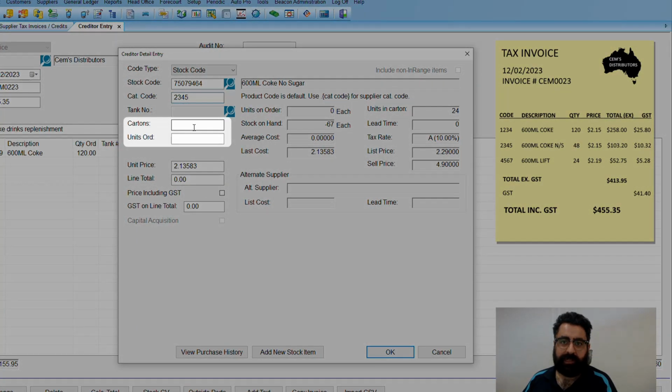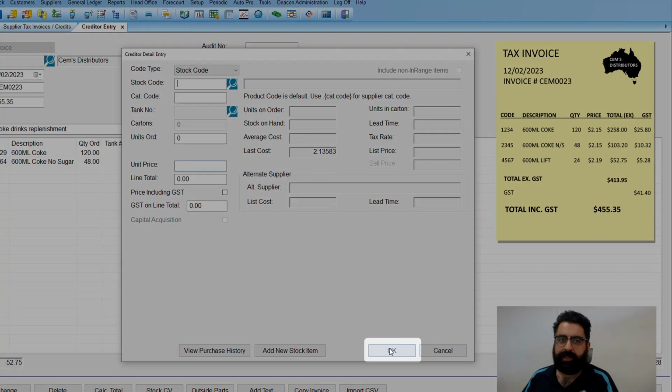So the cartons, once again I've got 2 cartons there. You can also see if I don't want to put in cartons, I can just type the whole units in, so like that, 48 units, and it also assumes that it means 2 cartons. So either way, once again we've got a new cost price there, so I'm going to say it's $2.15 per unit, and then okay.